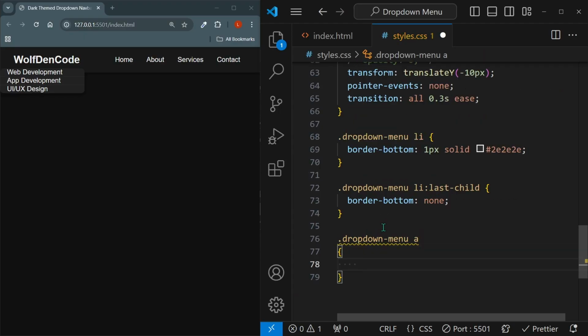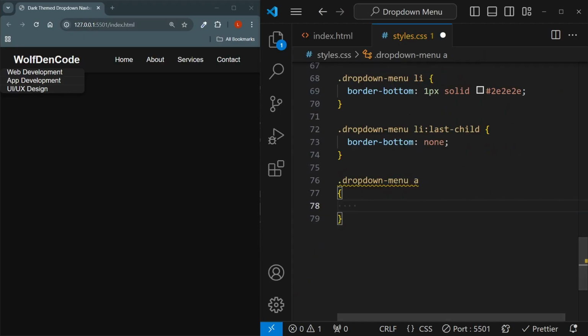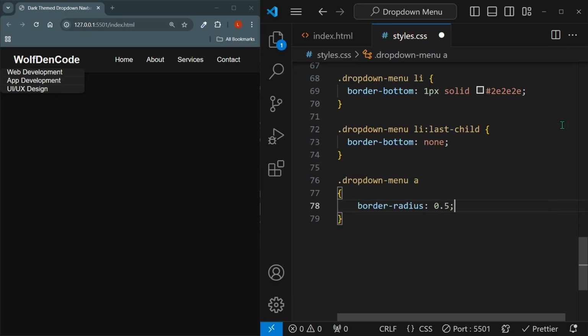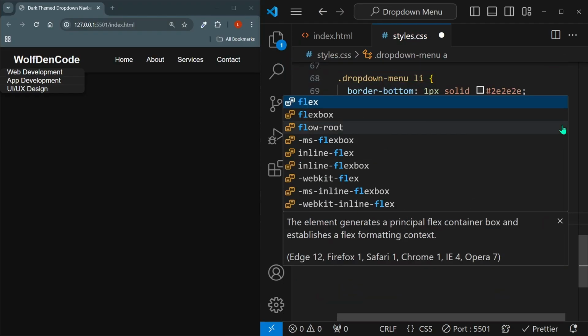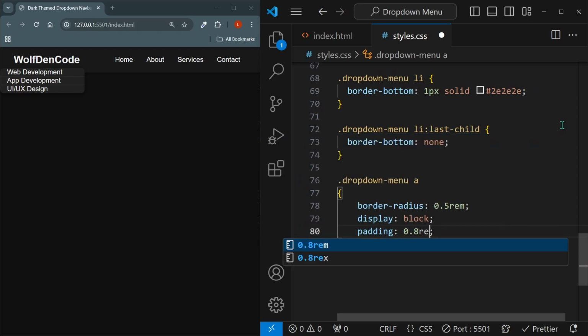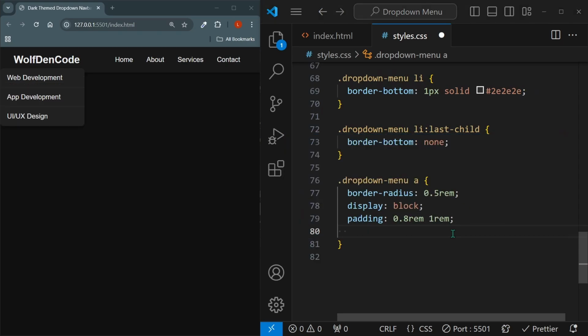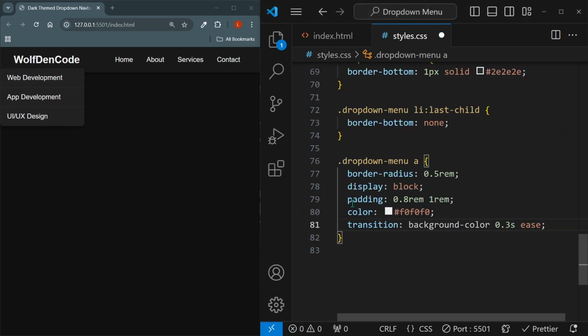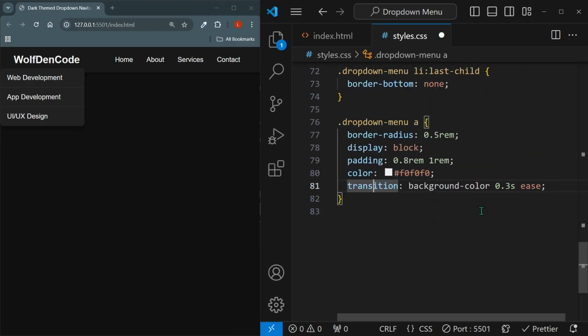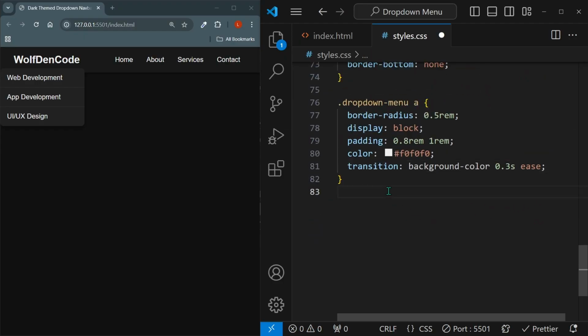And let's style the anchor elements inside the drop-down menu. They will be set to border radius 0.5, meaning 0.5 rem units, meaning we round the edges a little bit. Their display will be block, and we set a little bit of padding for them, like 0.8 rem units and 1 rem unit. As a last touch, give some color of your choosing for them, and a transition for their background color, because we'll be applying a transition effect.